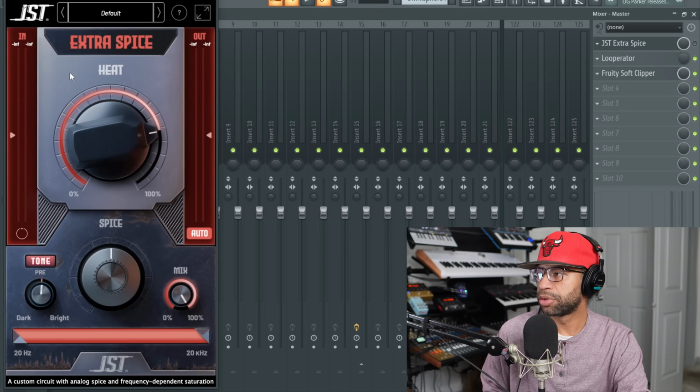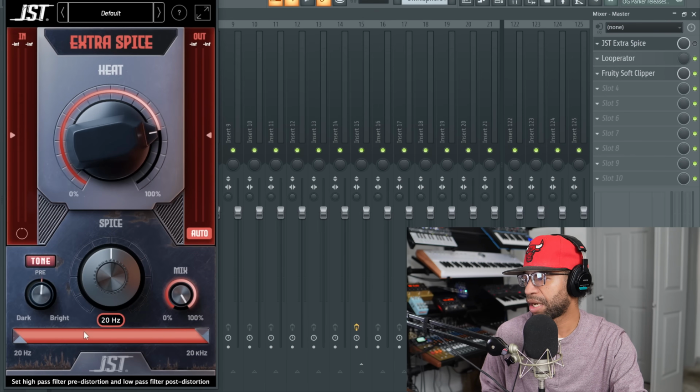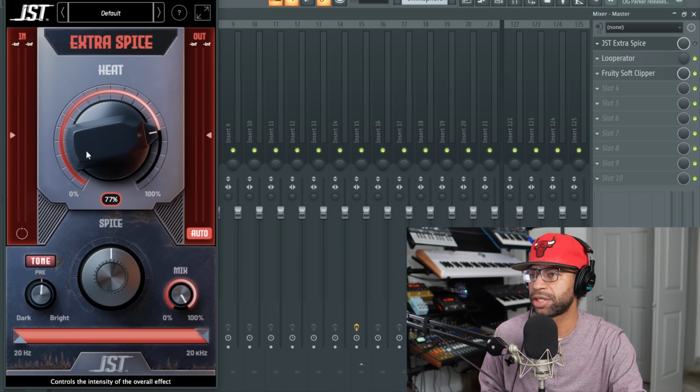The fourth freebie that I have for you guys today, this one is called JST Spice, and I believe it's only free for a limited time. So with this one right here, this is just basically a saturation plugin. What they say down here, you can see all the stuff, so you can adjust your sound from dark to bright. But they say that the saturation is based off frequencies.